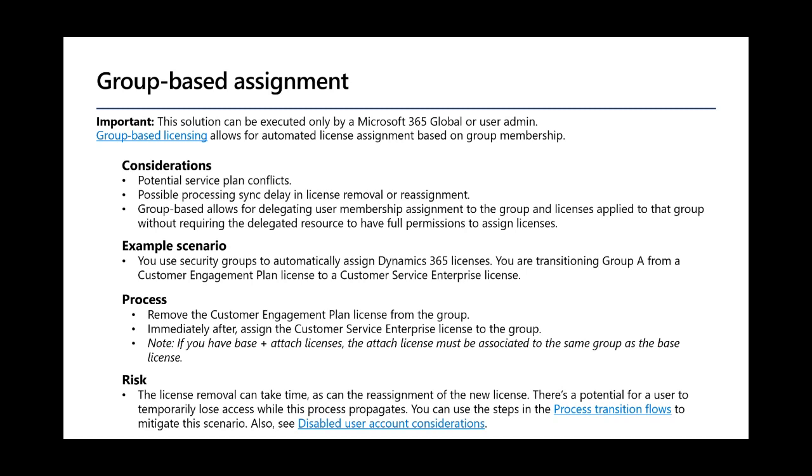And one thing to be aware of, depending on the number of users in the group, the background process to revoke and assign the licenses, again, can take some time to execute. So there is potential here that users could temporarily lose access while these changes are propagating, but following the steps, again, that we outlined in the process transition flows really should help mitigate that. So next we'll review in more detail what PowerShell license assignment options you have available.